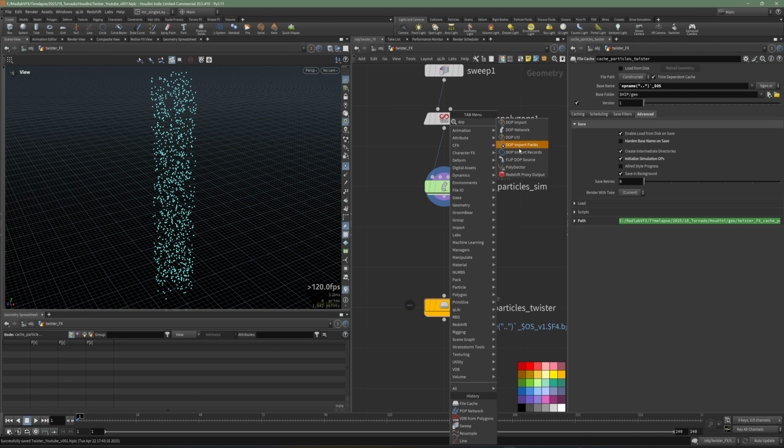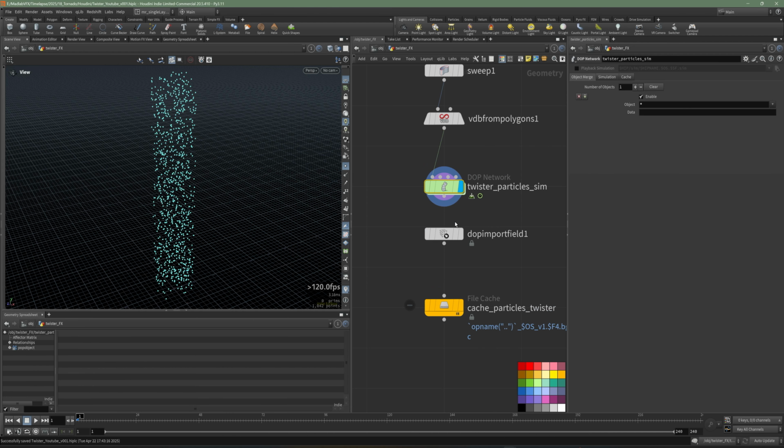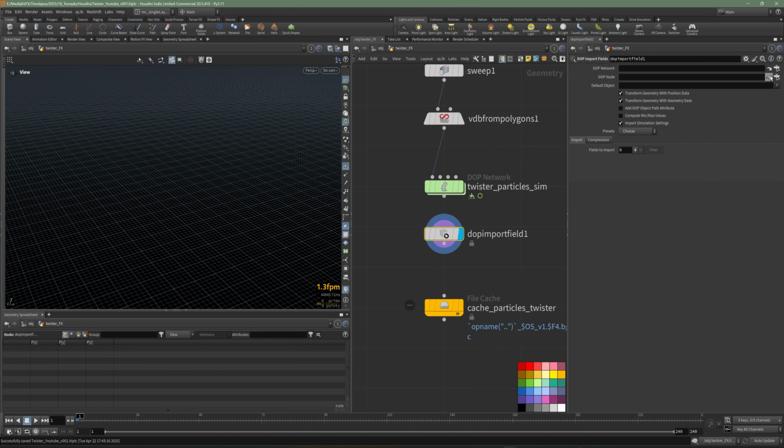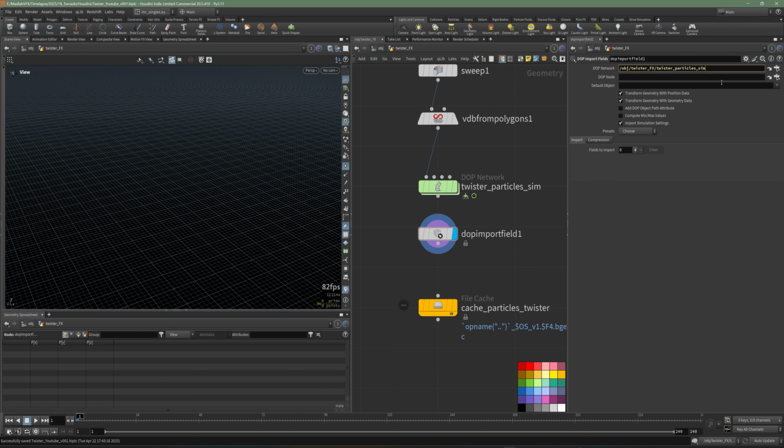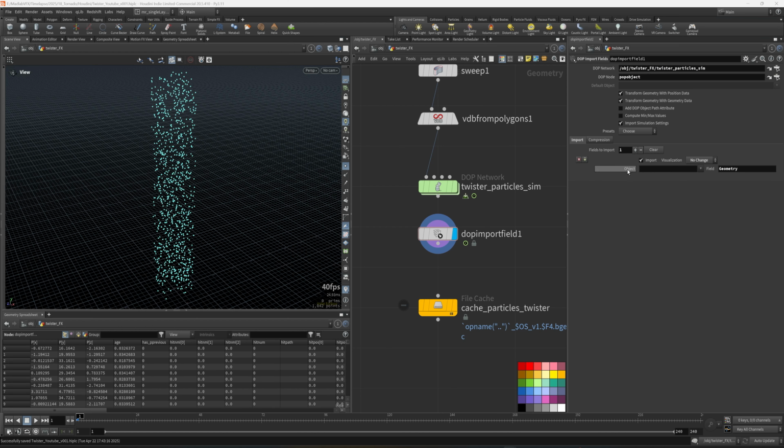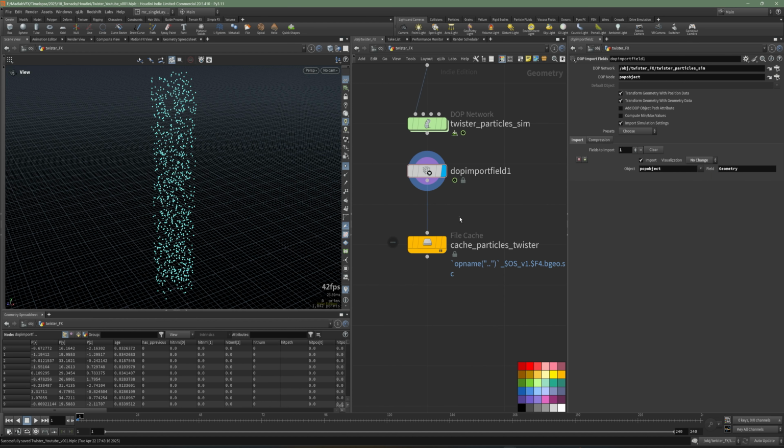Create a dop import fields. Here we need the path of the twister particle scene, pop object. Copy this name here and paste here. Change the presets to particles and change the object to pop object. Connect this here.